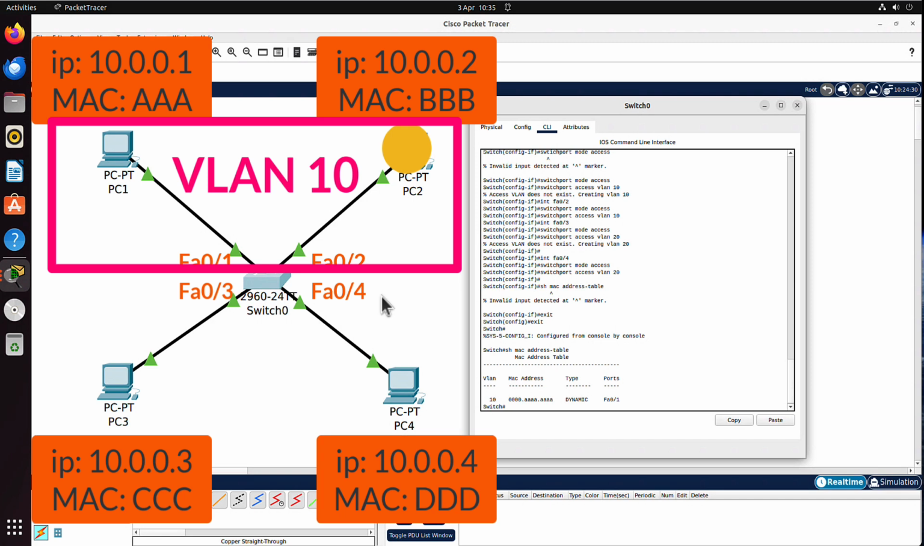And the fact is, none of those PCs have MAC address DDD, and none of these PCs have IP address 10.0.0.4. That's why we simply don't get any response. The PC will say request timeout, and the MAC address will only stay with that one source MAC address.